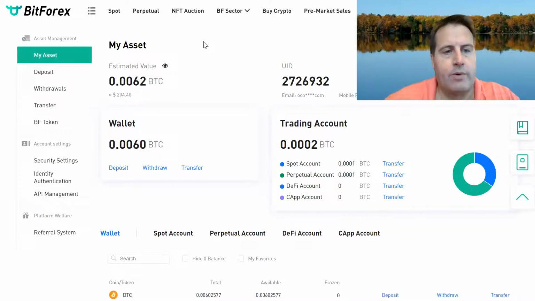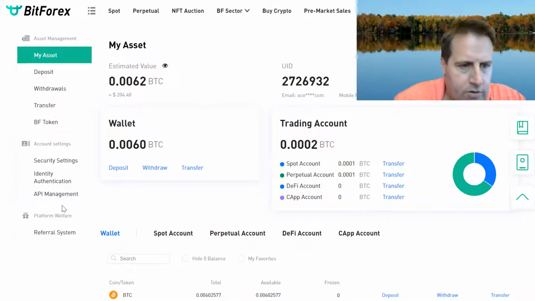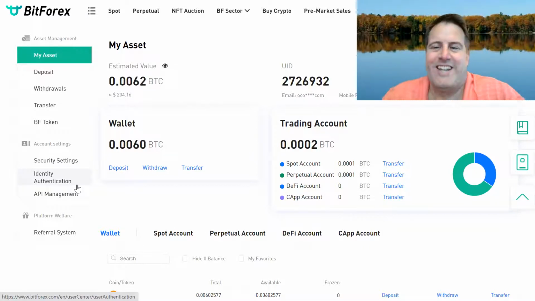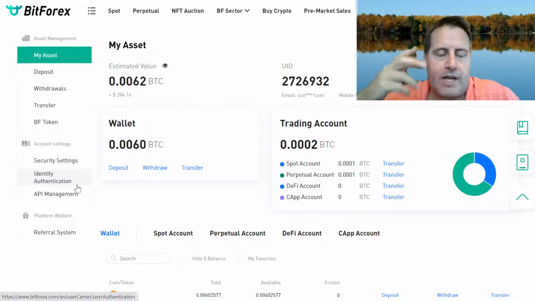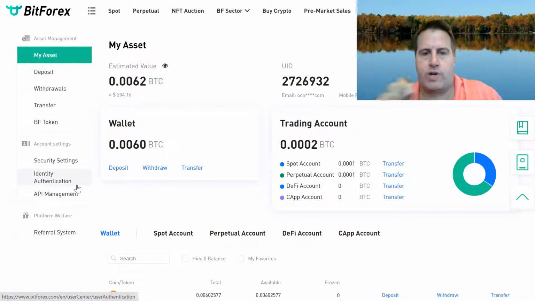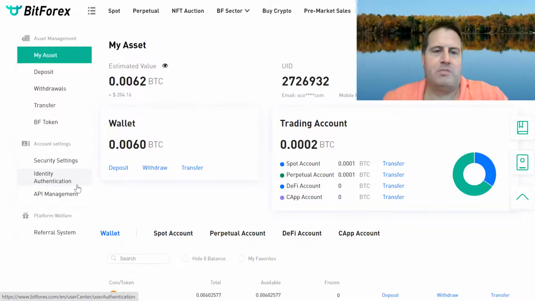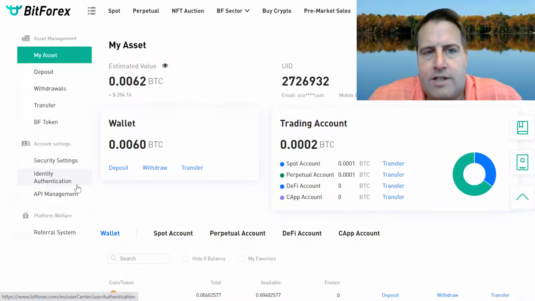So first of all, you set up a BitForex account. Then you'll be setting up your identity authentication, and you'll have a couple steps with that. You have to show your driver's license, write your name and date and BitForex, and take a picture. They have to do the KYC, know your customer, here in the US. And so they do some identification steps.